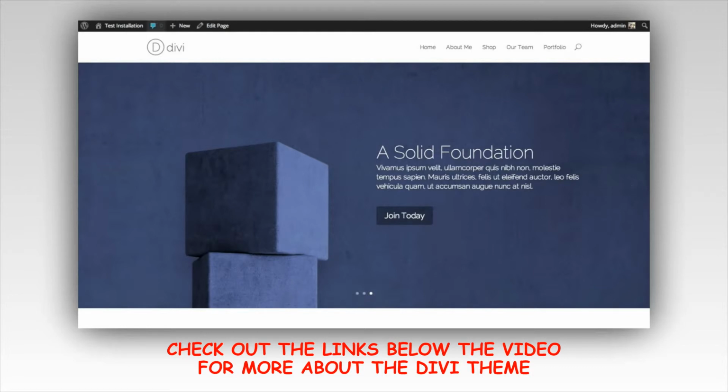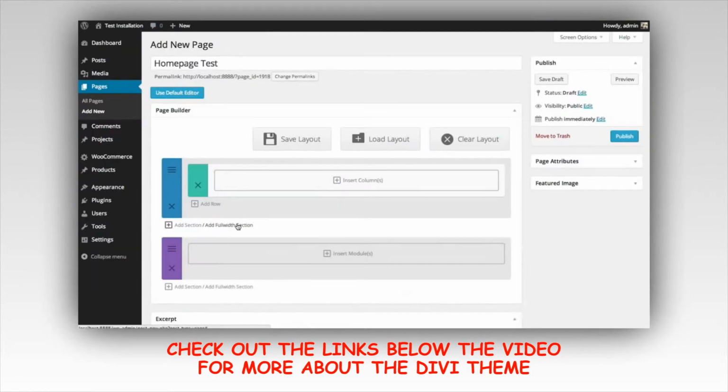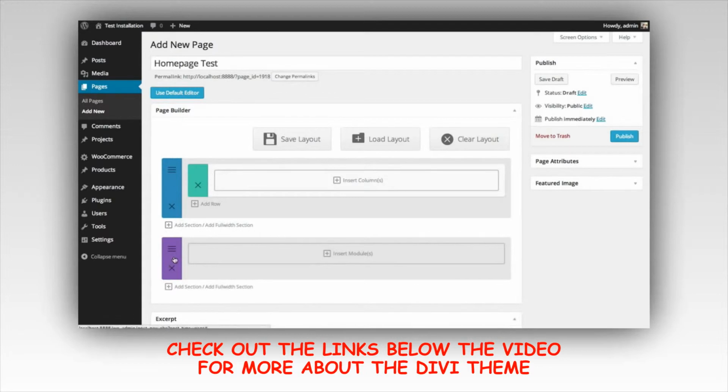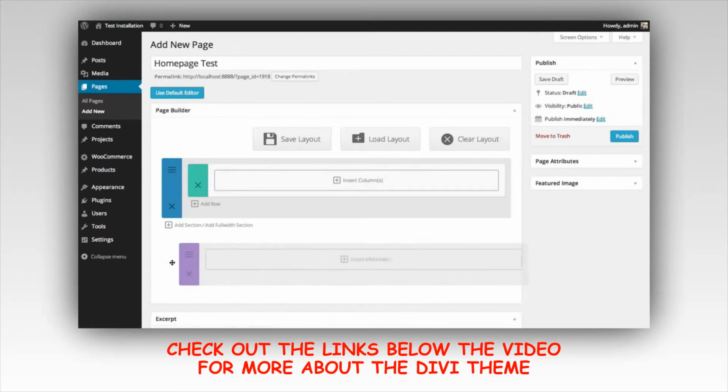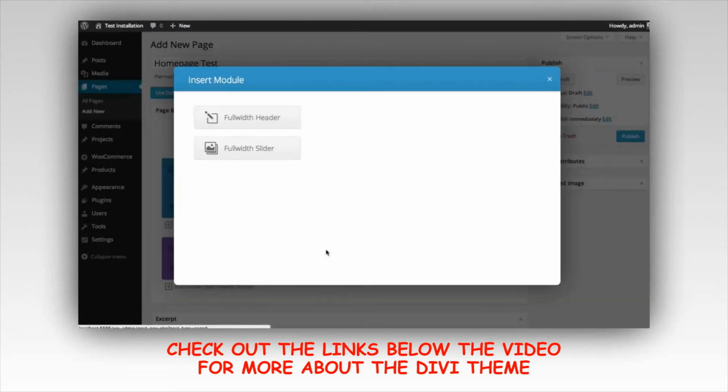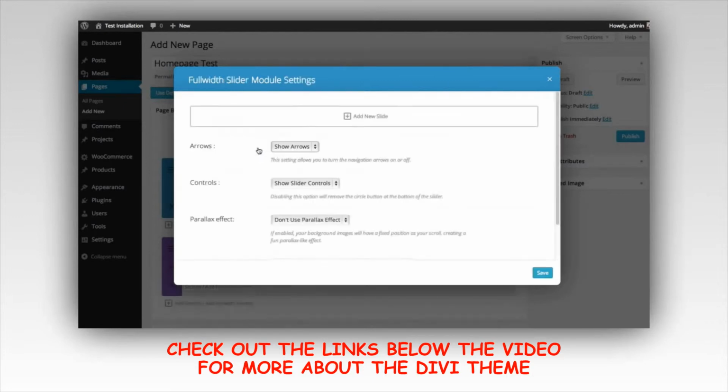So let's create one of these. I'm going to add a new full width section by clicking the add full width section button. You can see that full width sections are purple instead of blue, which visually separates them a bit so you can know what you're editing. And when I click the insert modules button here, you get a different list of modules. There's only a couple full width modules right now. So let's add a slider. I'm going to click the full width slider button.